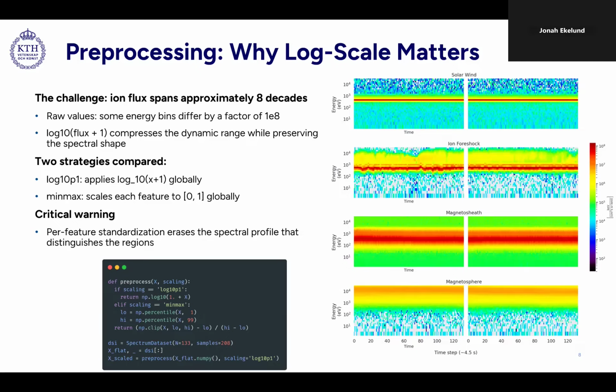And in this case, we'll look at simply using a log 10. We'll add a 1 to our variable, so we don't have values which are 0. So take our flux, add 1, and then take log 10. So we can scale it down that way. We'll also look at the min-max scaling, so simply scaling all features between min and max, and then we'll see what happens, what the difference is.